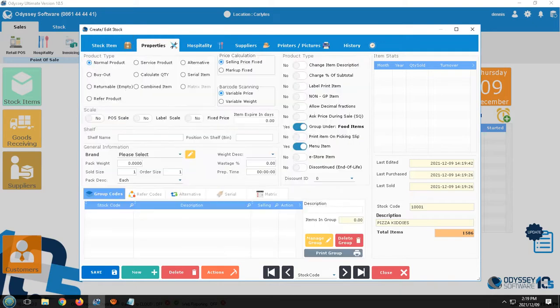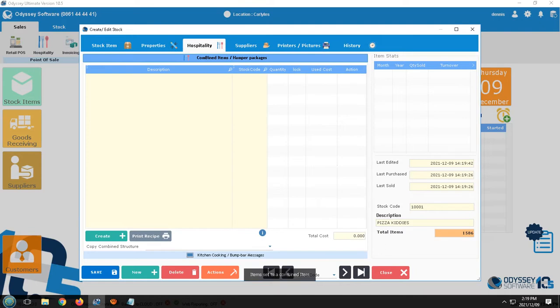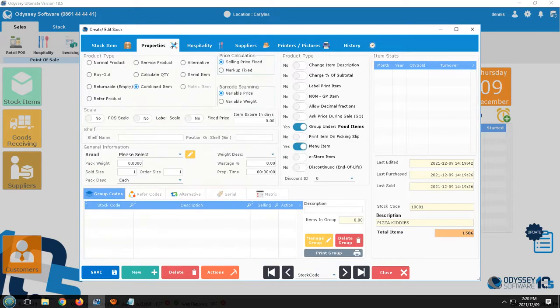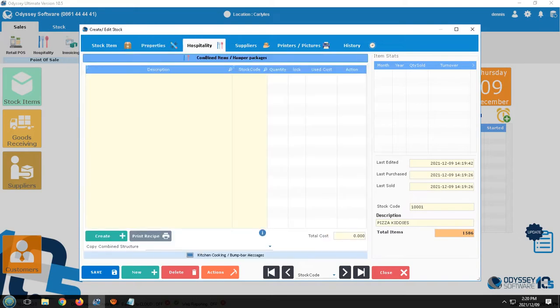So we click on properties on the top, and we click the combine item tab. So the moment we click that, it jumps to the hospitality section. But I just want to show you that this is now ticked, and that's the one that needs to be ticked. On the hospitality section, we now need to go and click on the create button here on the left hand bottom.